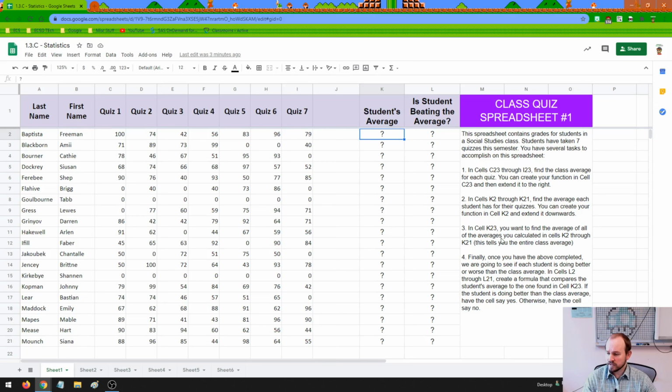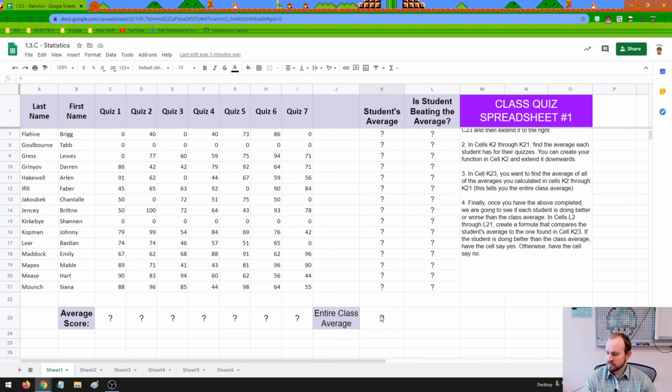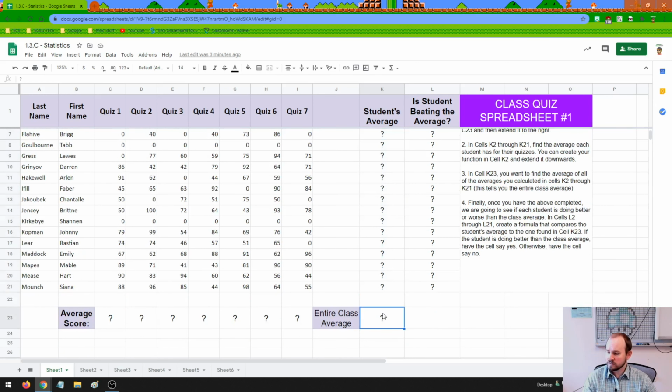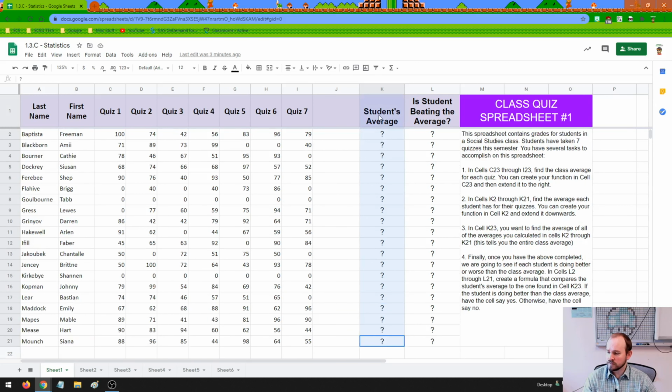In cell K23, so let's scroll down to that, you want to find the average of all of the averages you calculated in cells K2 through K21. And this tells you the entire class average. Okay, so it looks like we want to find the average of all of these average grades. So we're going to build a function down here that's built from the average of all of these.